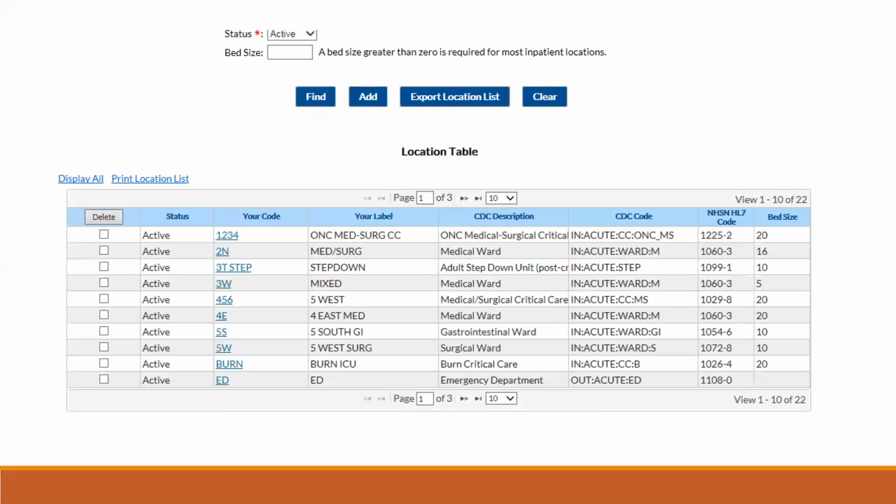So if you go in and click Find, this is what you're going to see. Well, you may not see this many units. This is a test facility that I have access to, and it gives me the opportunity.